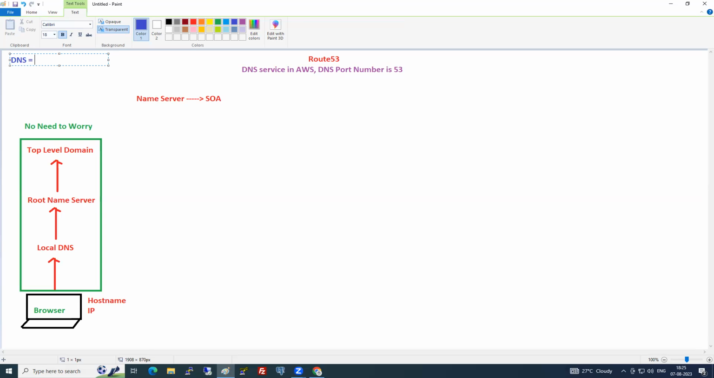It keeps all the host names and IP addresses, or it tracks all the host names and IP addresses. It also converts the host name to IP address and IP address to host name. So I'll start by saying, what is DNS? DNS keeps track of all host names and IPs. In other words, it converts IP to host and host to IP.